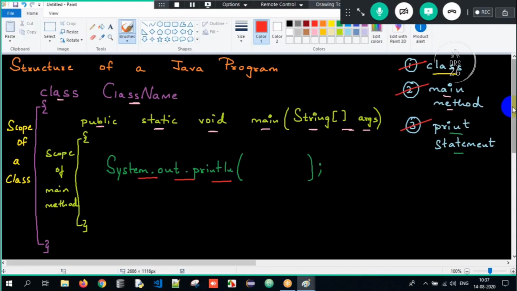Now, can we write our first Java program? Yes. So what is your requirement? Print hello world. So we have to write a Java program. Rule number 1, what is it? Sir, create a class. Very good. Class followed by class name. The class name I will give as FirstProgram. Open curly braces, close curly braces.